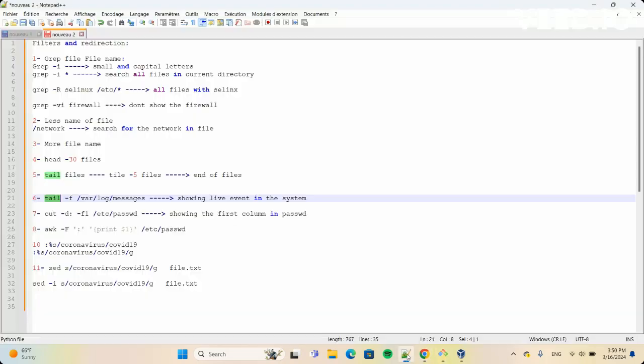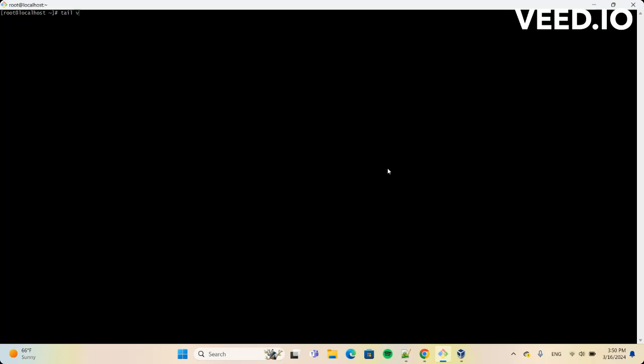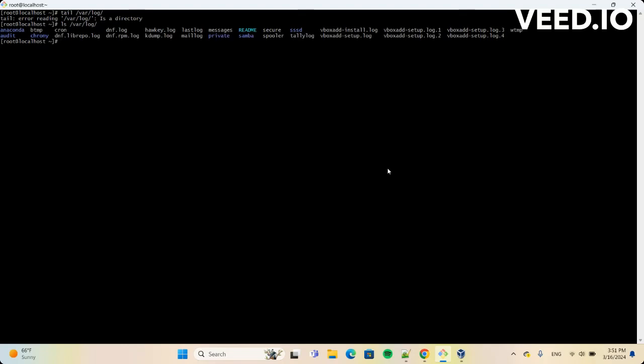For example, we have a directory which contains log files. These log files contain the logs which are generated by your system. They indicate what is happening in your system. So you can use tail and the path /var/log. Sorry, I have to list this. /var/log. And now you can see we have these logs in our system.